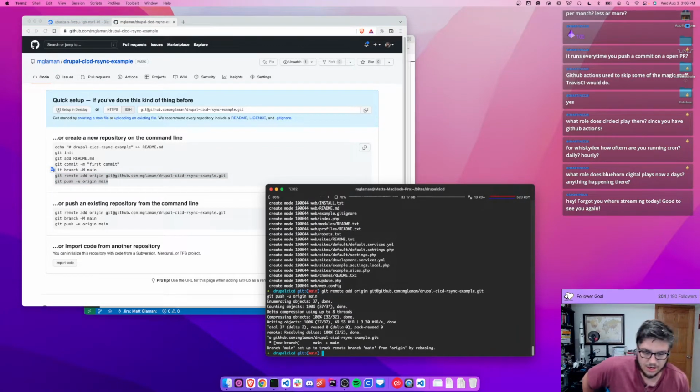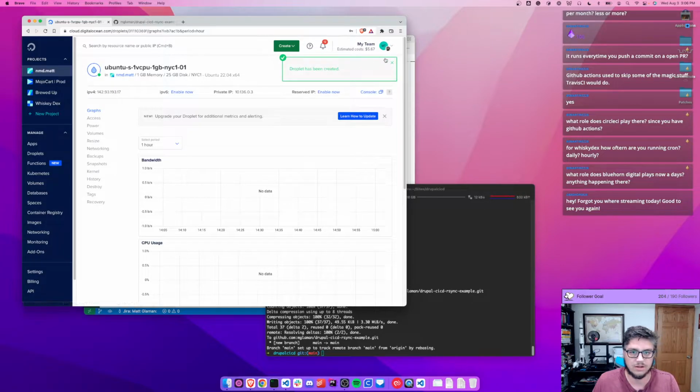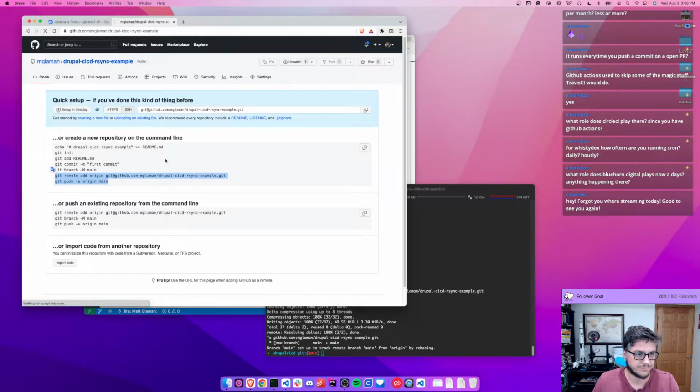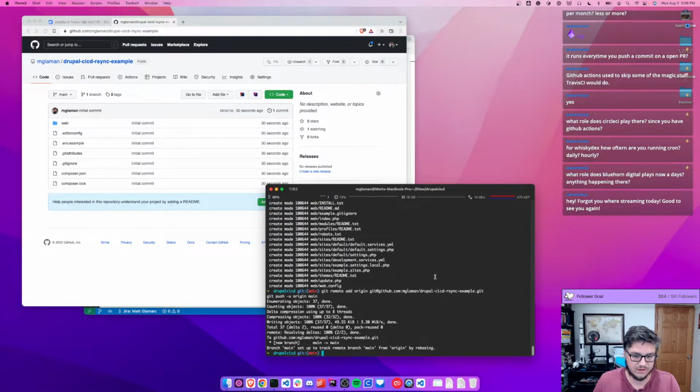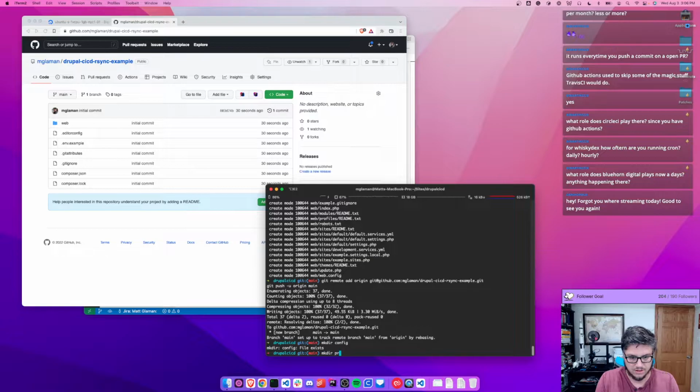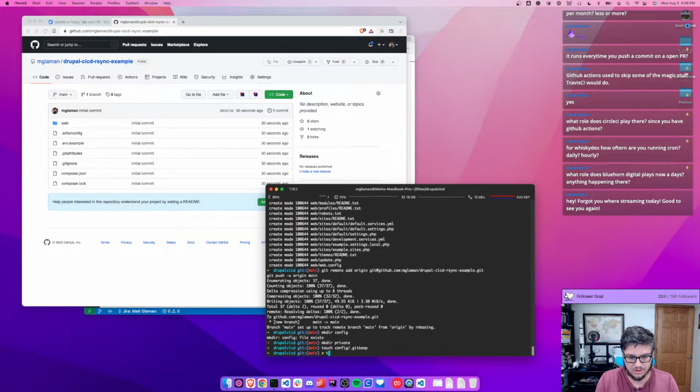Now, I don't want to actually SSH. I don't want to deploy anything manually to this server until I want GitHub Actions to do it. So let's go ahead and we've got this set. Let's do make directory config, private, touch config/.gitkeep, touch private/.gitkeep.